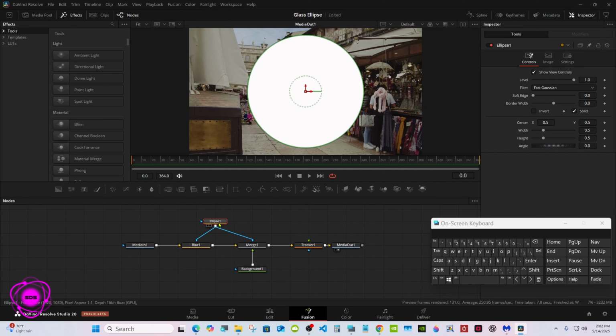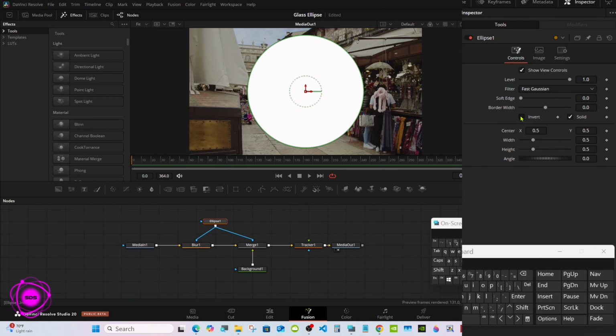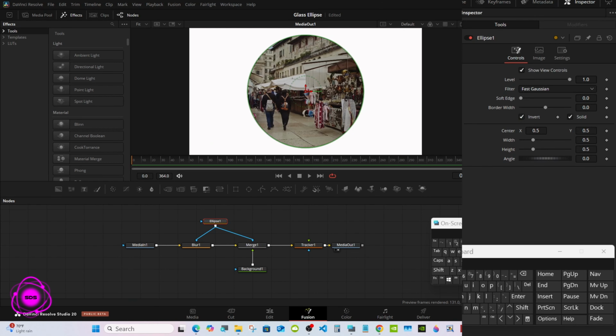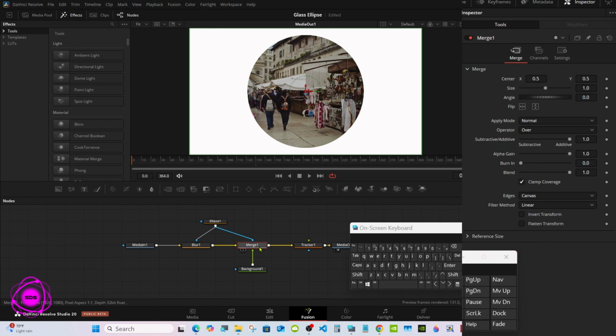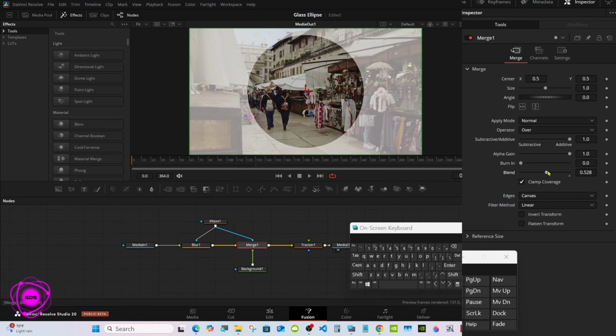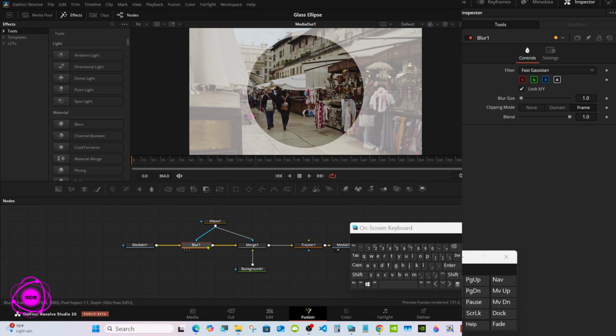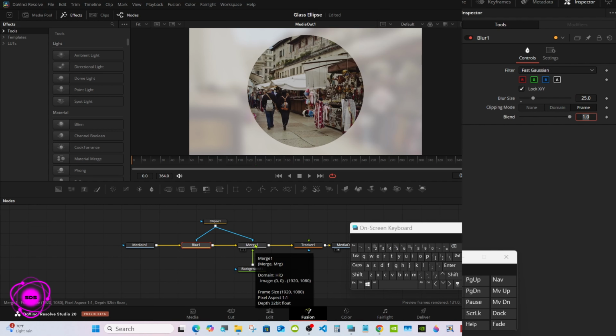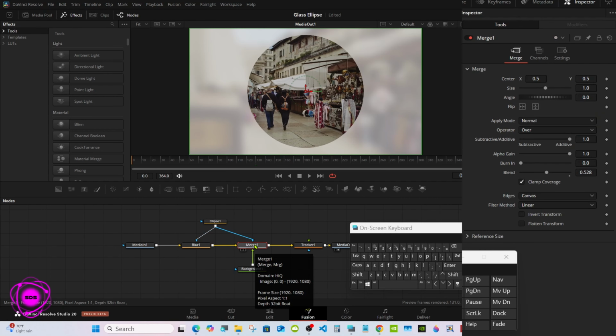And select the ellipse. And select invert. Then go to the merge. We'll bring the blend down about halfway. Then go to the blur. And these are only going to be the default settings. You'll have all these controls in the macro. We'll go 25 on the blur size.